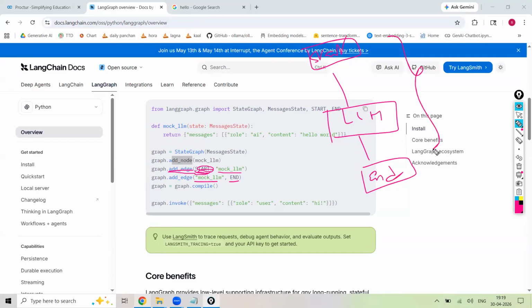Compile. Compile means this is the LangGraph. And invoke: graph.invoke. In the invoke, what is the user going to provide? Content is hi. Now this hi will be given as the input, and it will go to the LLM model, and it will give the output. That's it.